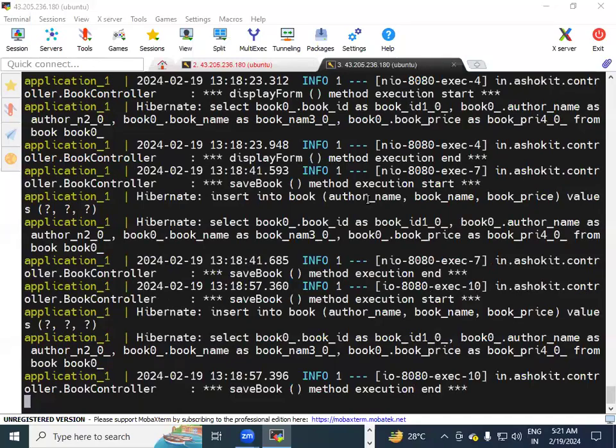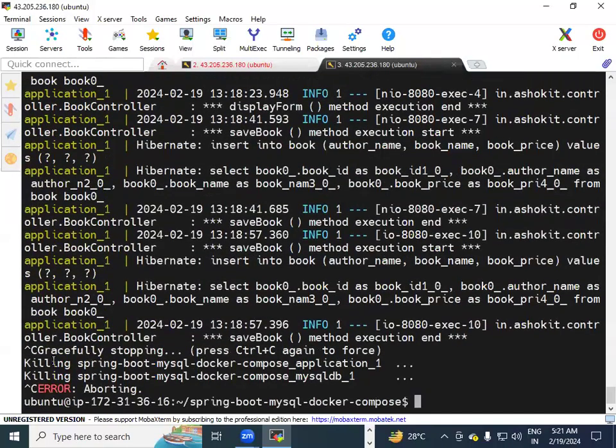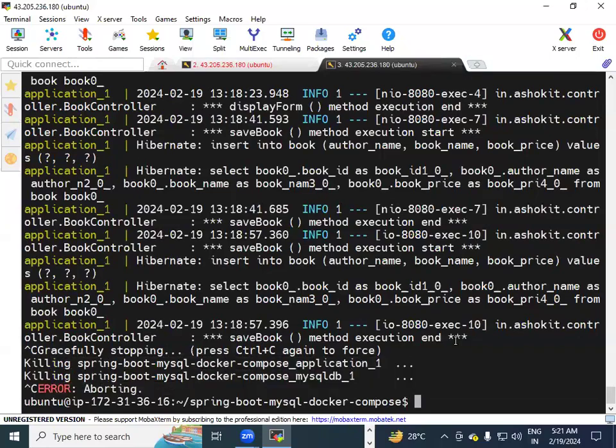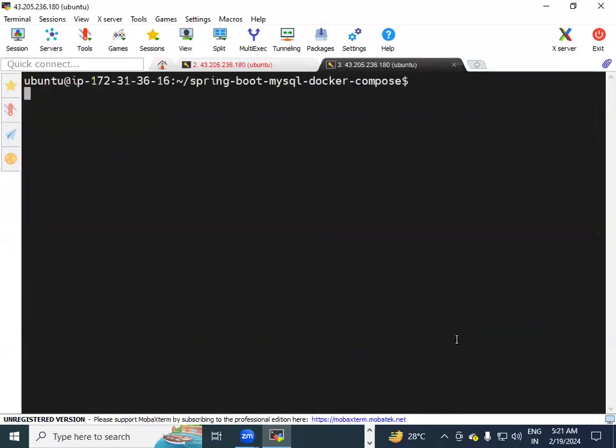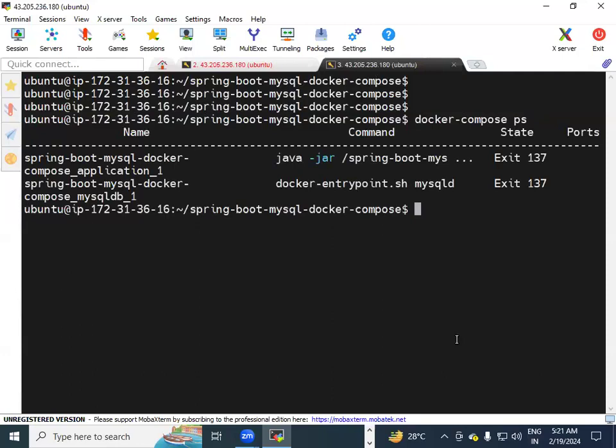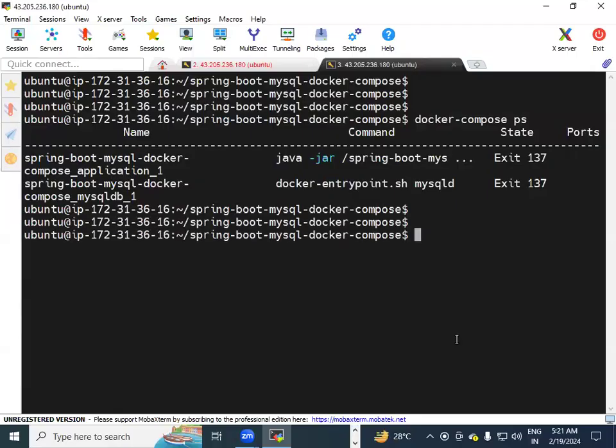Control C. I'm stopping my containers. When I press Control C, what happened? Killing application container, killing database container. My containers are killed. Now you see Docker Compose PS. What happened? Containers available or containers deleted? Containers stopped. Basically, the containers are stopped.